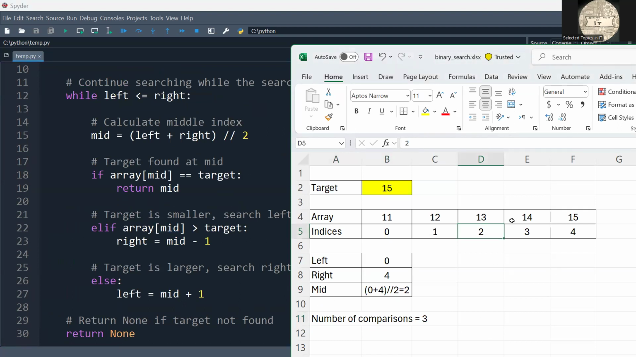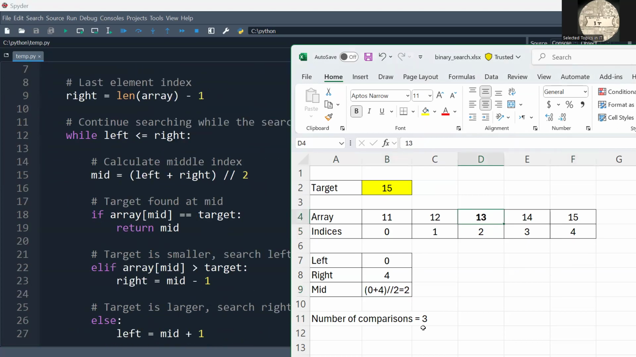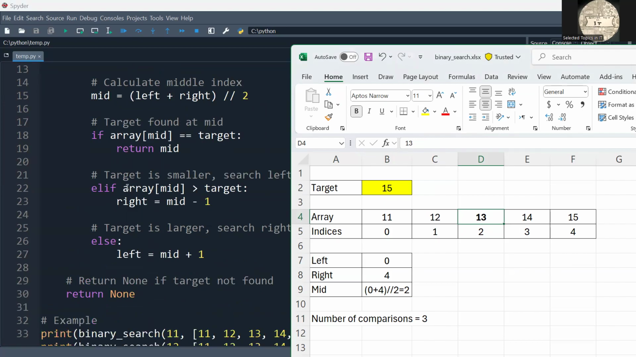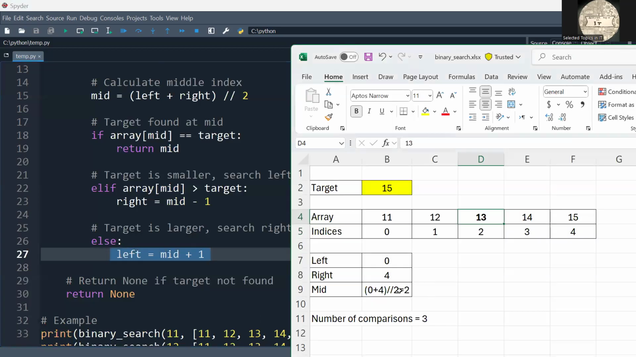Let's have a look at 15. Now, again, left is 0, right is 4, mid is 2. So that's our mid on the first round. This part is false because 13 is not equal to 15. Now, because 13 is not greater than target, we need to update the left. So this is the part that's going to happen. Left is equal to mid plus 1, so 2 plus 1 is 3. So now this is our new range.